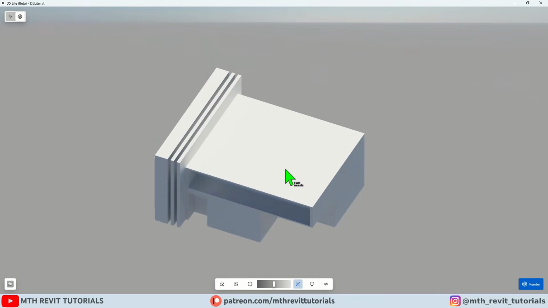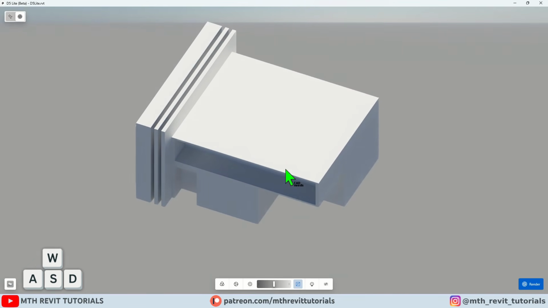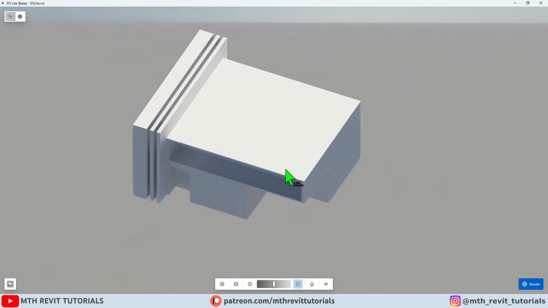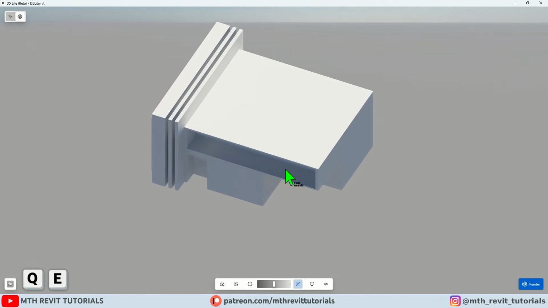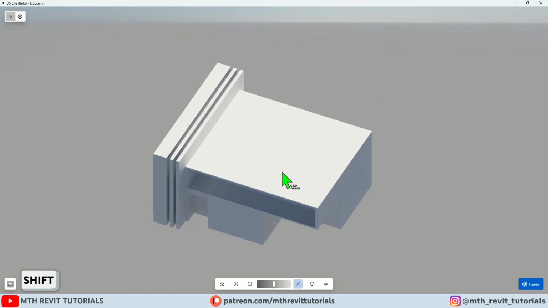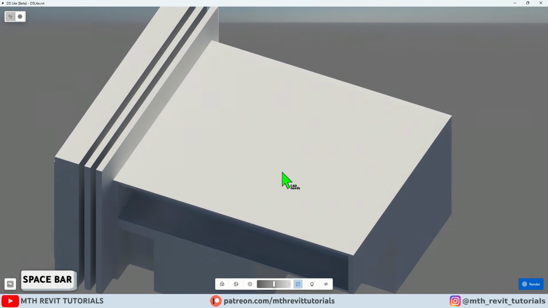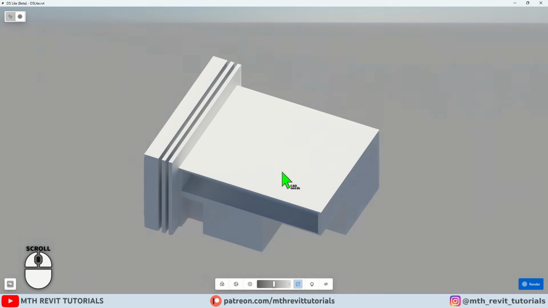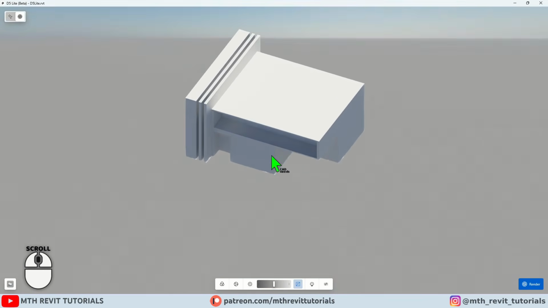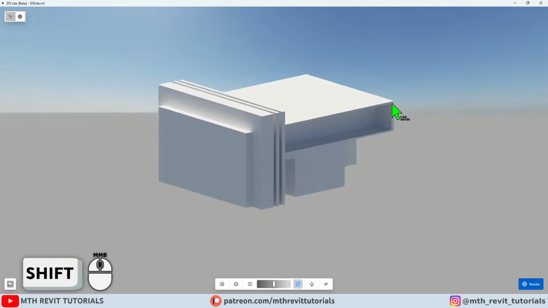And here, first let's talk about the controls. You can use WASD to move forward, backward, right and left. Use the Q and E keys to move up or down. And if you hold down the Shift key, you can speed up. To slow down, you can hold down the space bar. You can use the scroll wheel as well to move forward or backward. And you can hold down the Shift key and use the middle mouse button to orbit around.